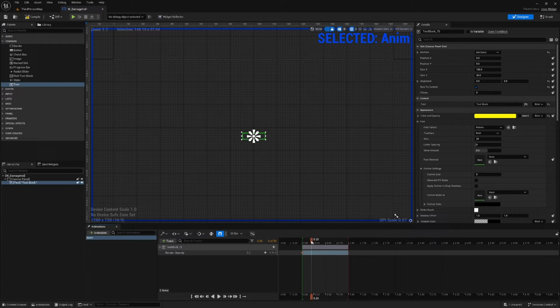And then I'm going to go to 0.2 of a second, and make the render opacity at 0.2 of a second 1. So this will be totally visible. I'm going to go to 0.75 here and add another keyframe at render opacity 1, and then I'm going to go to 1 second and change this back to 0.